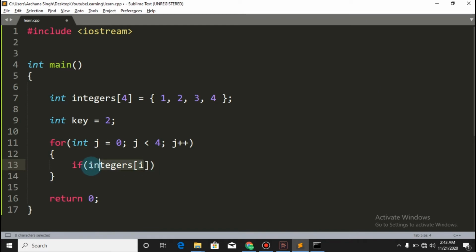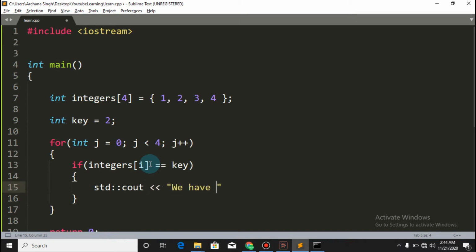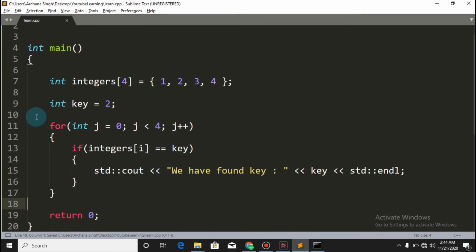And if this value is equal to the key that we have specified here, then we have to do something, right? So let's print out with std::cout: we have found key, and we have to specify the value so that we can have better visualization. And at the end of this, we have to add a new line. Okay, now we are ready for testing.